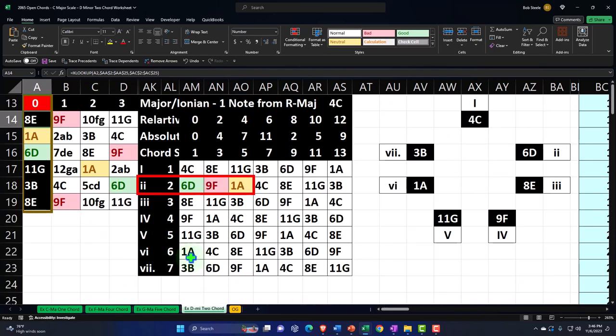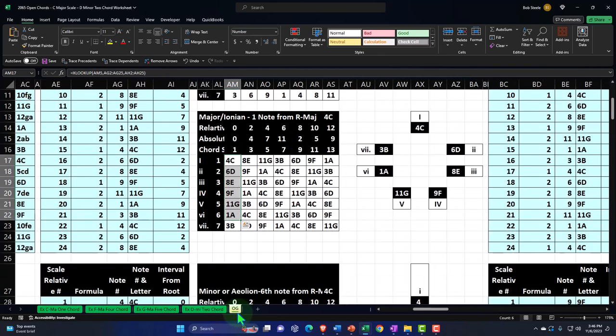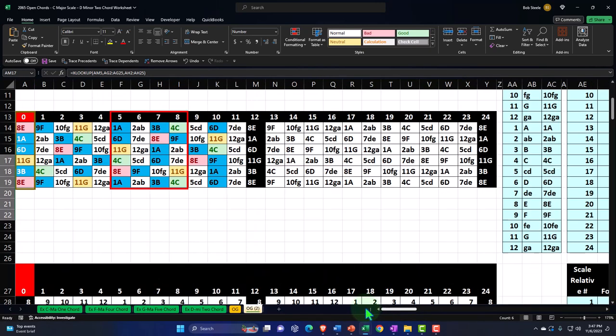So let's get to it. We got a lot to do here. We're going to go to the OG tab. I'm going to copy it over. So I'm going to hold down Control, left click on the OG tab, and drag it to the right. And so then I'm going to change the name.